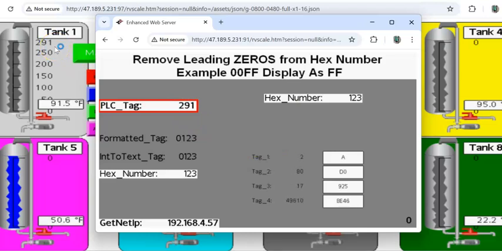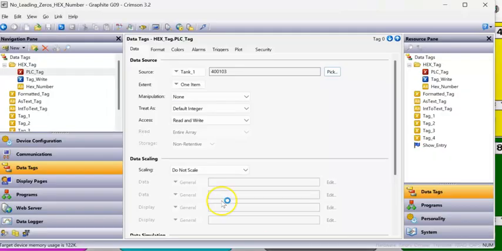So that's the trick. Anyway, if you want to copy this database, don't be afraid to send me an email and simply ask for the no leading zeros hex number. Yep, this is the G09 version.